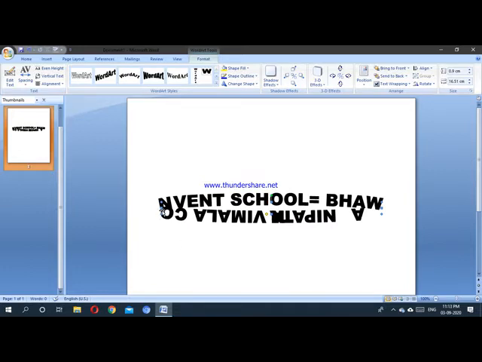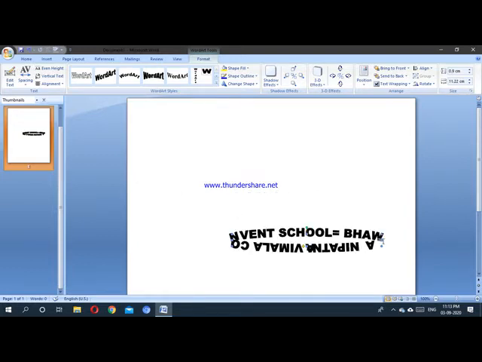After that, what to do? Here, you have seen small squares on every side. Put the pointer on one square, and it will become a double-headed arrow. Now hold down the left mouse button and drag it to the left-hand side. Clear? It will become like this. Do the top also. Here also a double arrow comes. Hold down the left mouse button and drag it up, to make it a perfect circle.